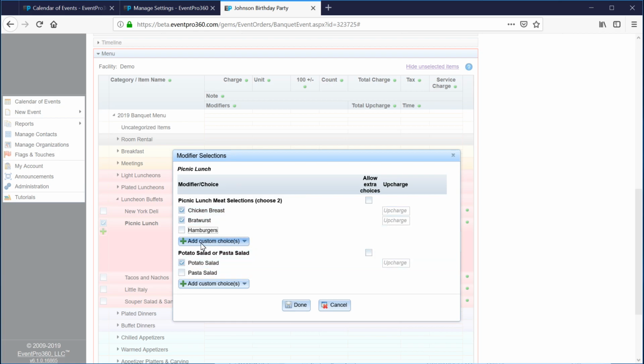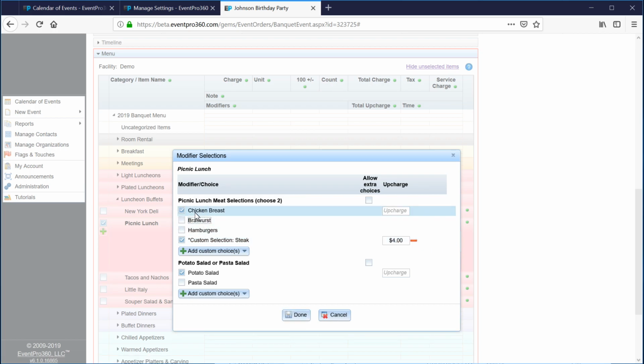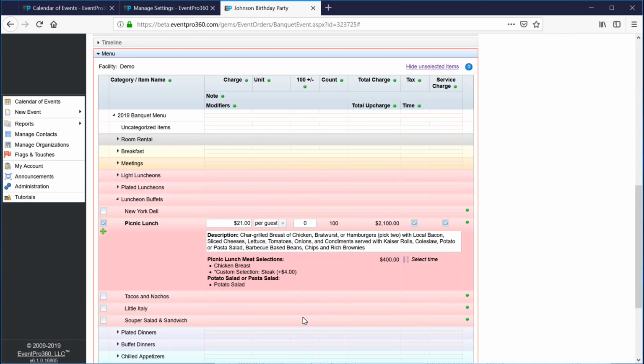And the other option you're seeing is the ability to add custom choices. So if we wanted to have a meat selection maybe that's not on our standard menu, and we wanted to do, let's just say we're going to do a steak for another option here, I can just type that in right on the fly, custom selection for steak, and maybe we are going to do an upcharge for that one. We'll say it's an extra $4 per guest to offer steak, and then we'll uncheck the bratwurst. So they've got their two selections, chicken and the steak, which was an upcharge, and we'll hit done.